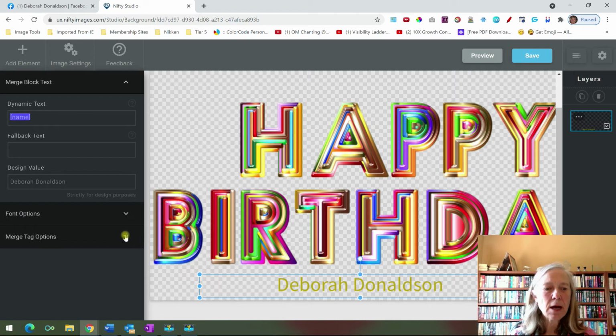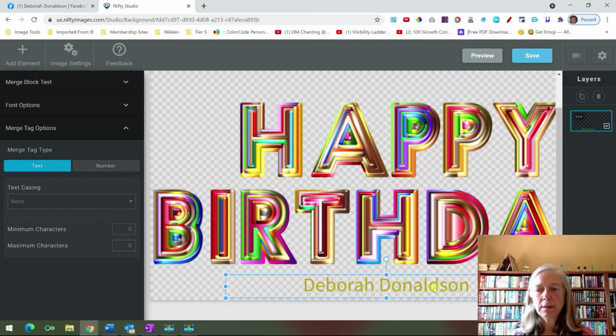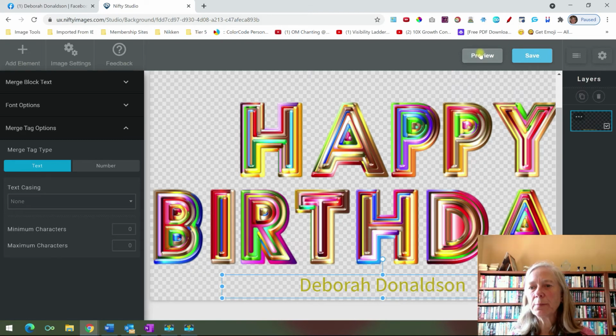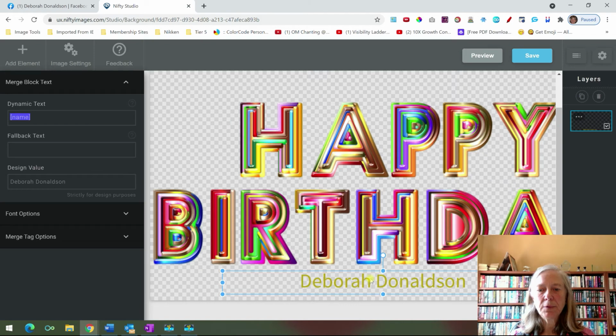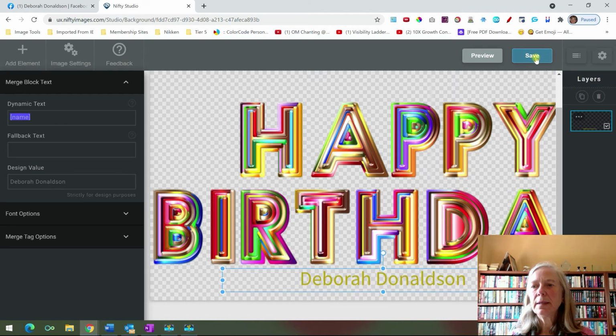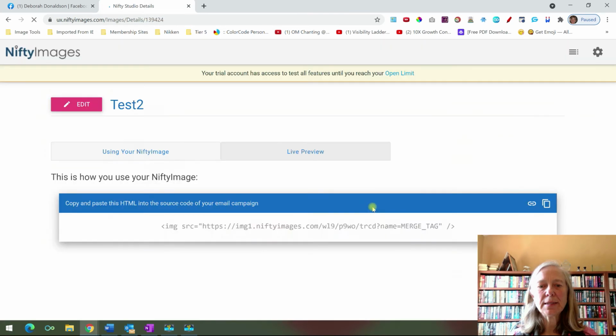And then merge text options. I don't really care about that. So anyway, this looks pretty good right here. I may want to center this a little bit more. Happy birthday. And let's preview it. Happy birthday. And it looks like it cut off the merge tag. So close preview. I'm going to move this up a little bit more. Okay, and I'm going to save this. Name is going to be test 2, and I'll say submit. So it's saving this image.